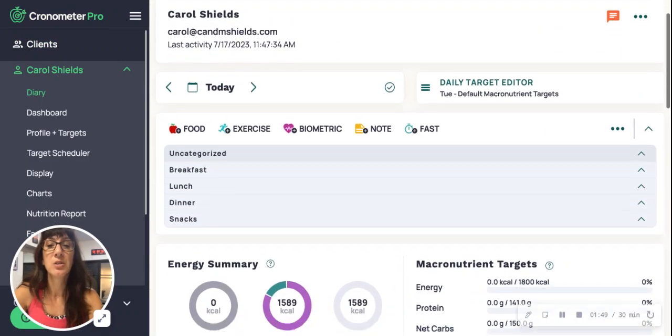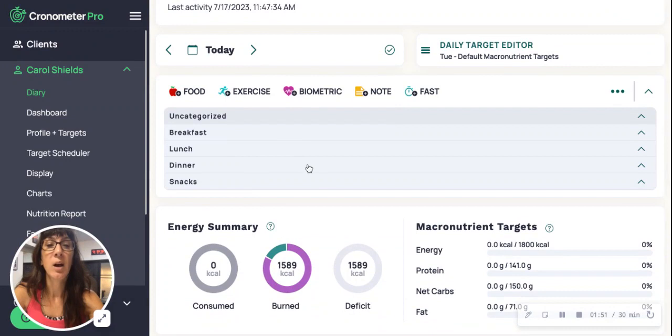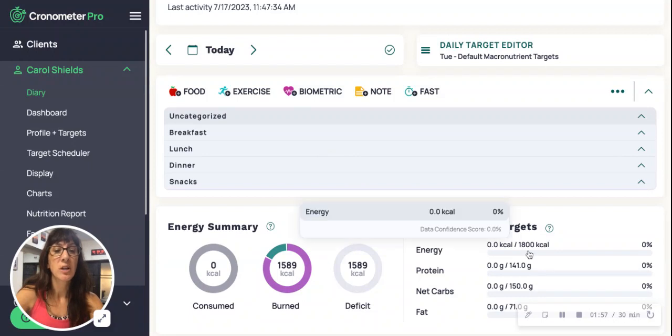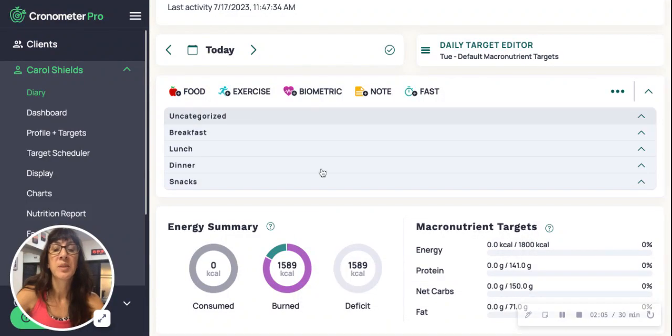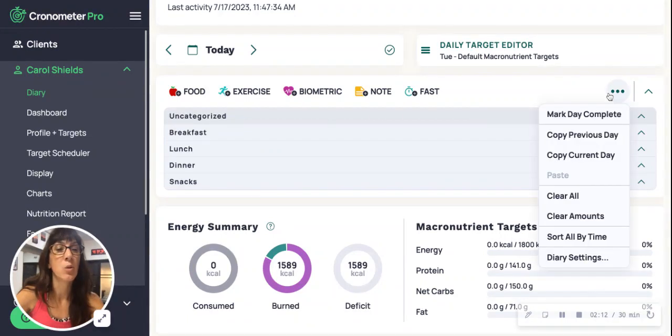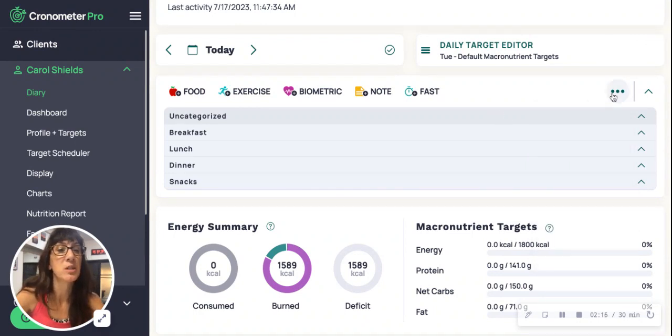Okay. So here's Carol. So right now, you have an empty diary, obviously, because you haven't actually started tracking yet. You do have targets. So we are targeting 1,800 calories, and it's broken out into protein, carbs, and fat. So right now, we have this uncategorized bar, which I don't even know that you need, but we'll just leave it there. Actually, diary settings, I can take it out.